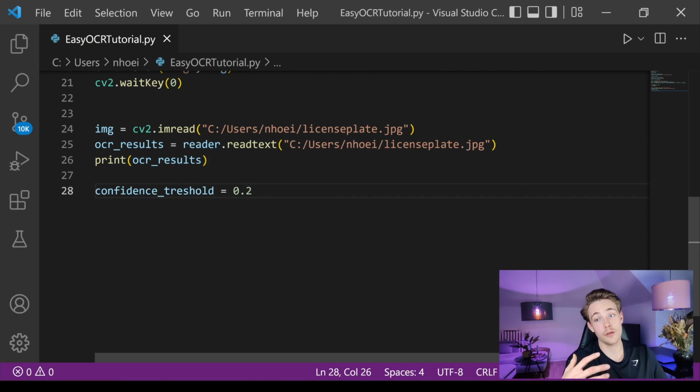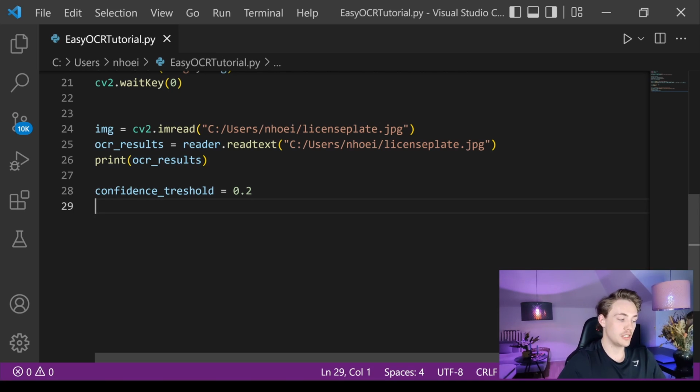If we're more than 20% confident that this is actually text that we're detecting in the image, then we want to display it. We can always play around with this parameter if we get a lot of false positives when we're running our program.